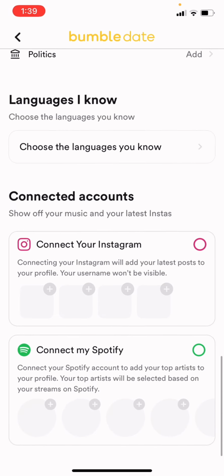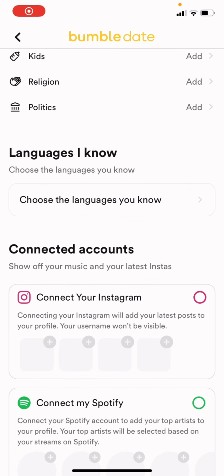Now you can also connect your other social media sites such as Instagram, your Spotify, your Facebook, and connect there. After doing that, all the information you have put is automatically saved to the Bumble app. Now, that is the process of editing your Bumble profile.